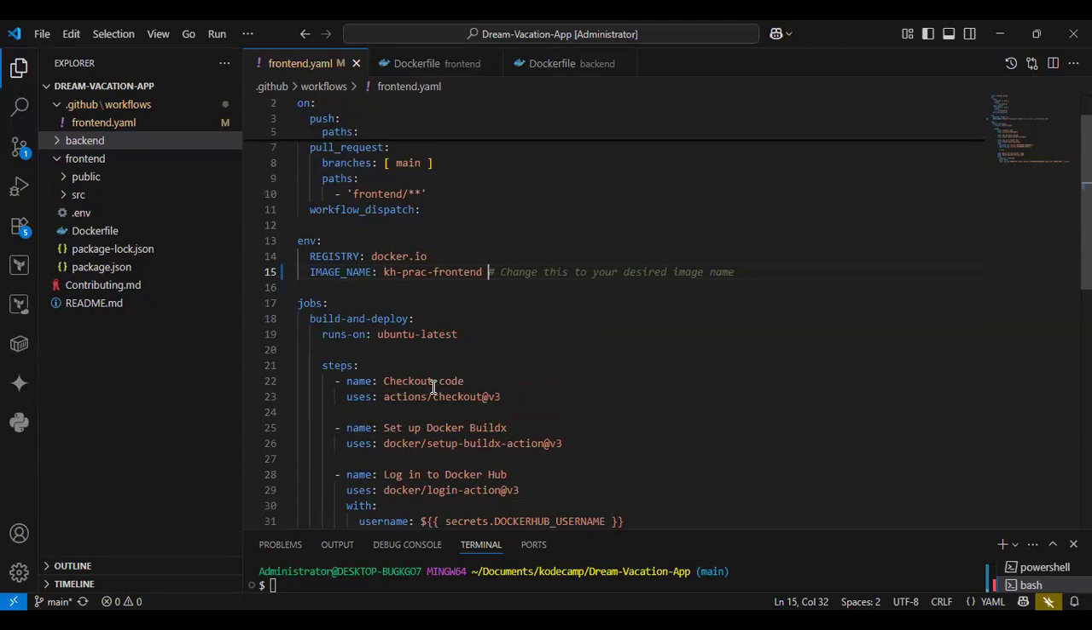You understand? It pulls your repository code into the runner. It will pull your repository code into the runner and then start doing everything by itself.